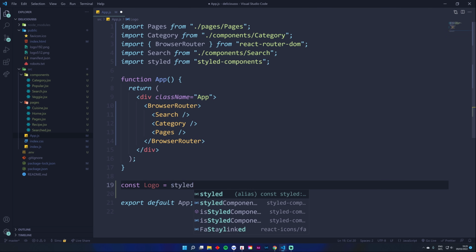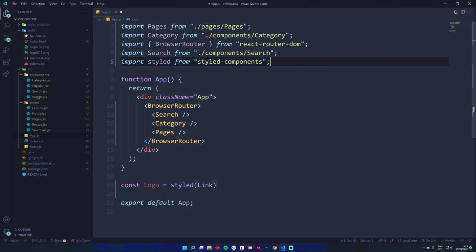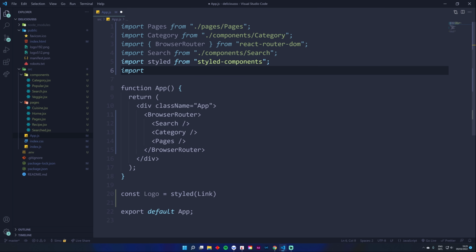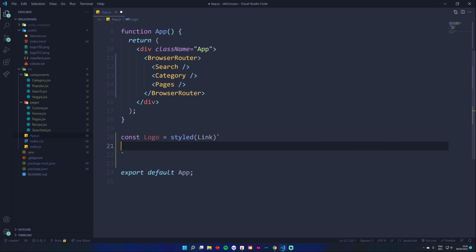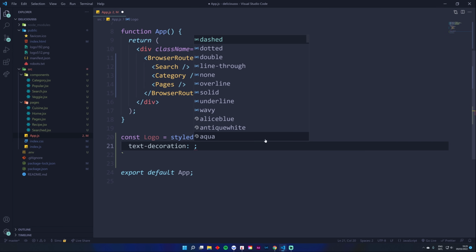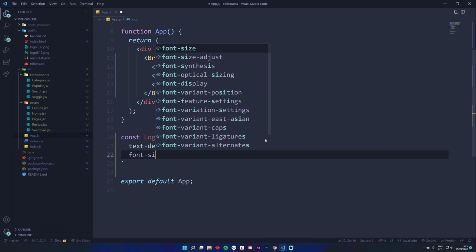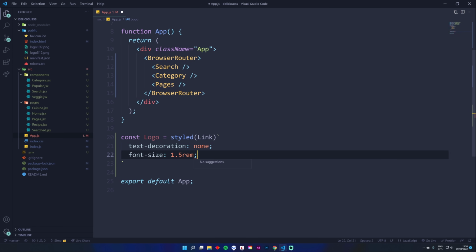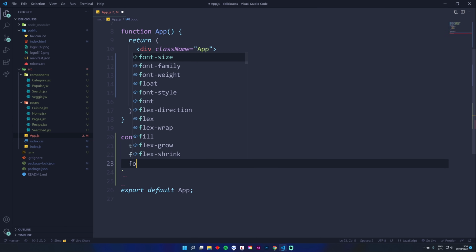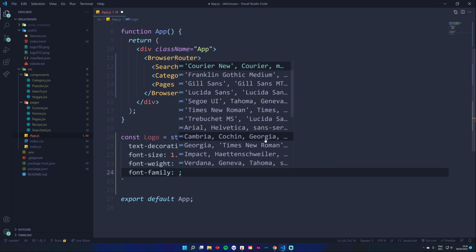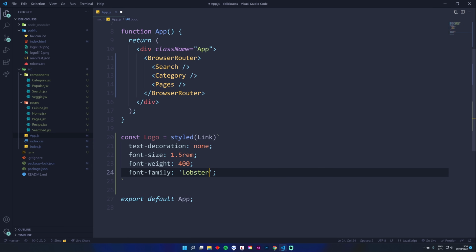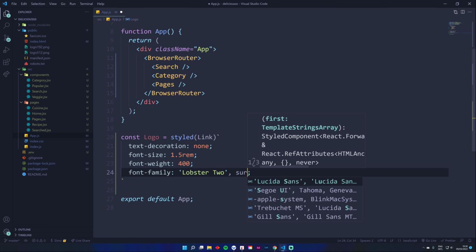We're gonna call this styled link. Okay, we can also add a link here. So when we click it, it takes us back to the front page. All right, and this is gonna have a text decoration of none, a font size of 1.5 rem, font weight of 400. Now font family, let's do lobster to cursive.